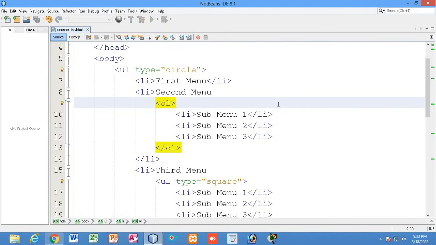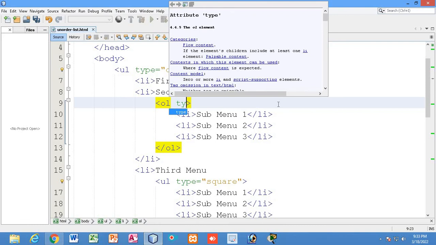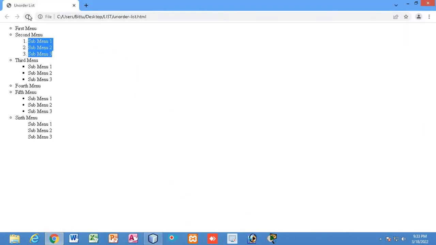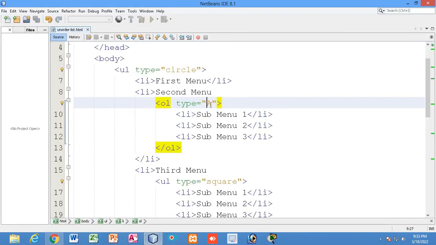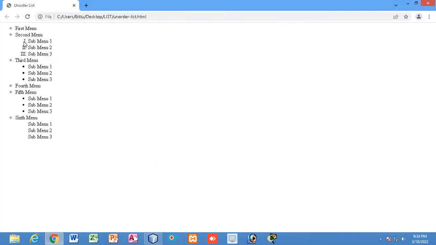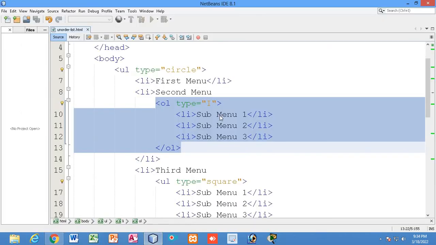See, here I will write type. If I write type equal to capital A, you can see the ordered list numbering will be changed. You can see A, B, C. If I write here capital I, you can see the numbering of the ordered list will change. It will be represented by the Roman numbers. This is how you can create.